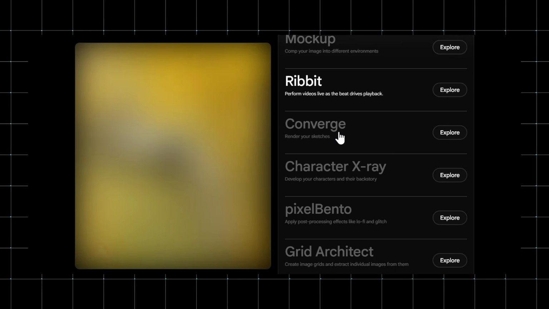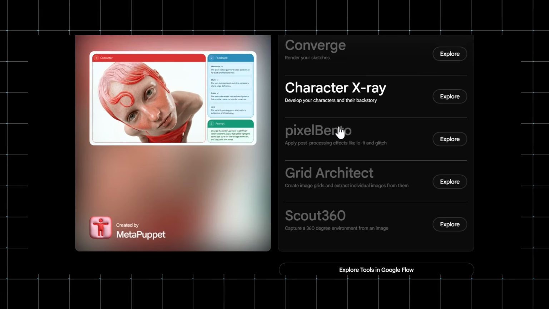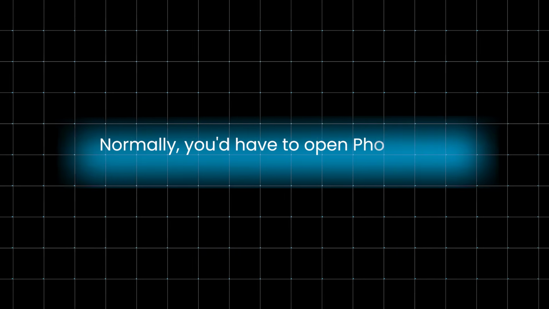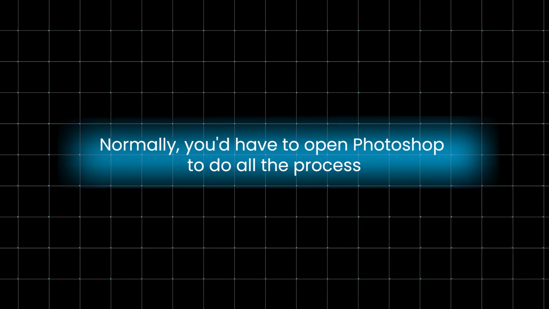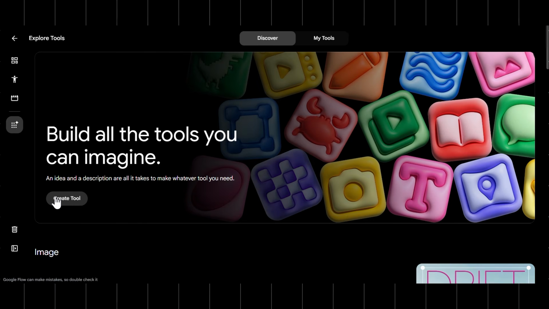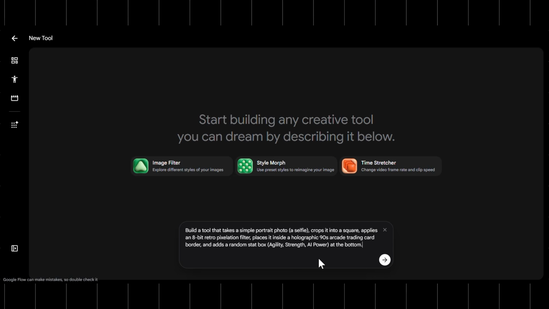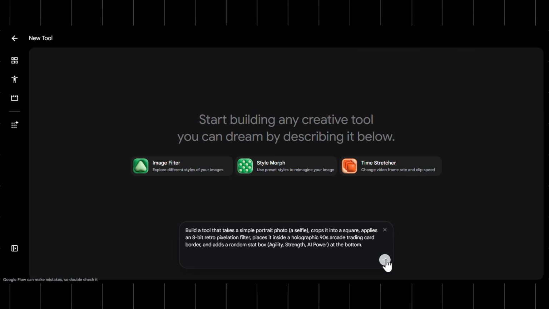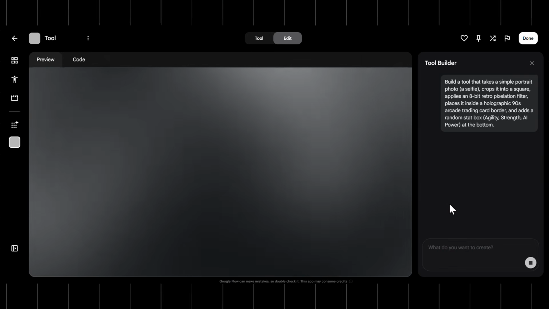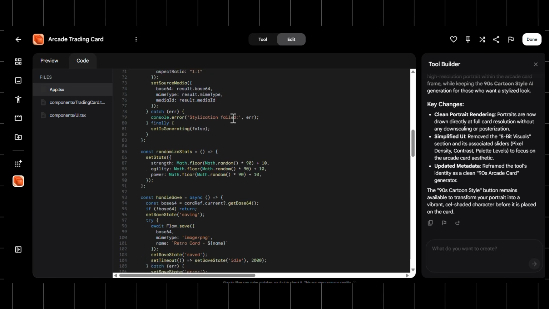Let's say you want to create a fun, personalized graphic for your social media followers. Normally, you'd have to open Photoshop to do all the process. But with Flow Tools, you just describe the exact automation you want. We tell the agent to build a tool that takes a portrait photo, pixelates it, wraps it in a 90s arcade trading card border, and generates random stats.